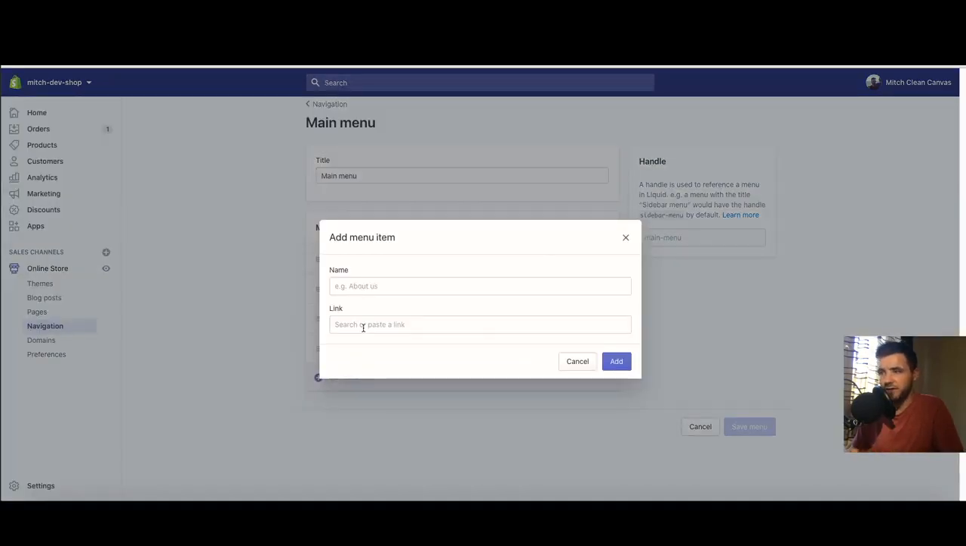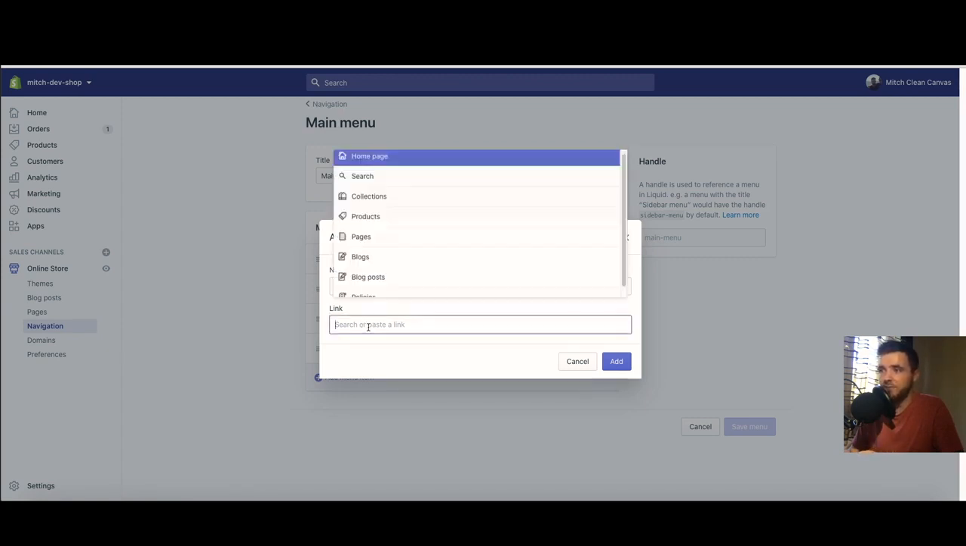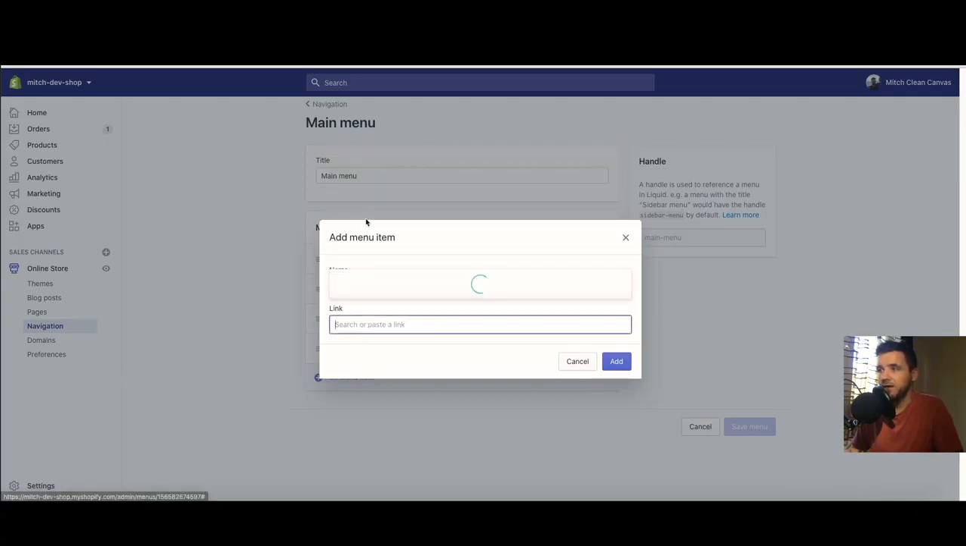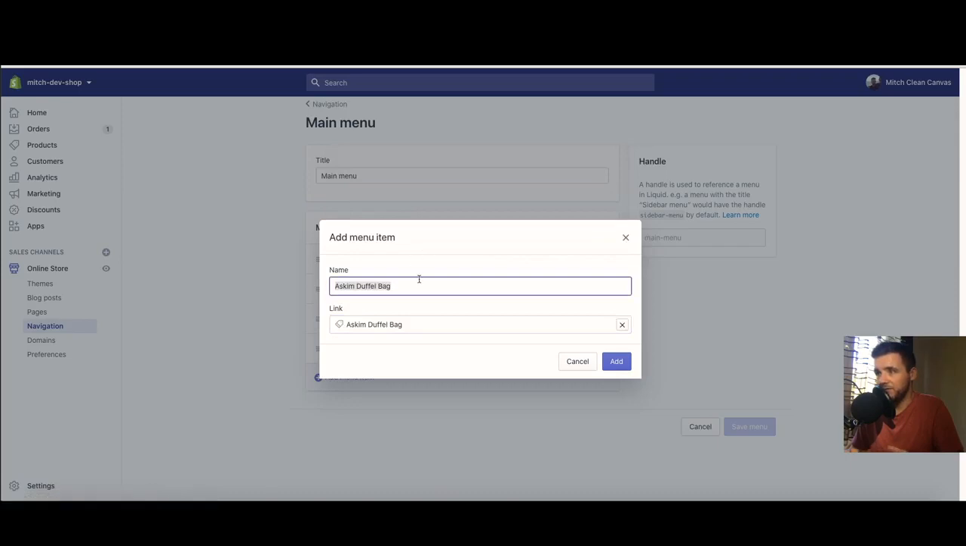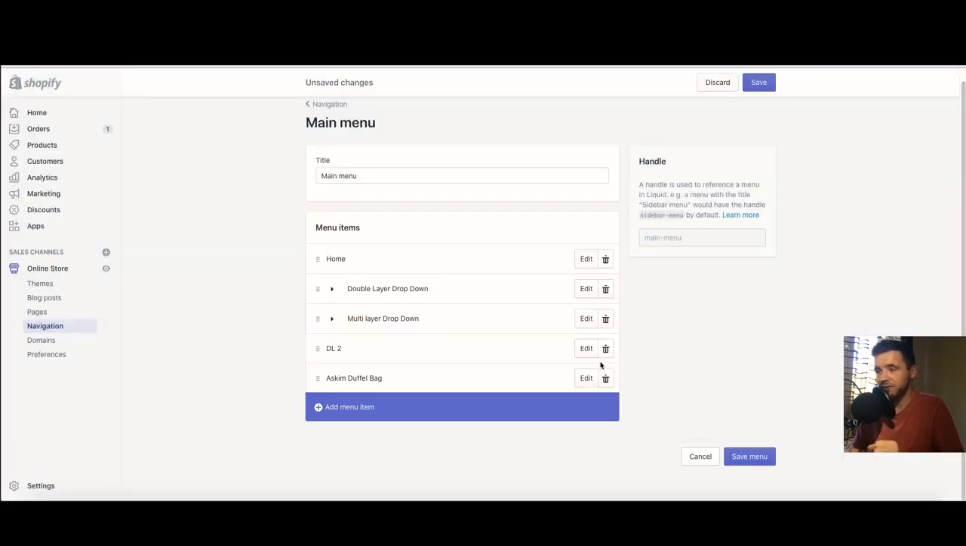And here's a little trick for you guys that I find really cool. Instead of giving it a name first, if you know you're going to be naming it after the link, click on the link first and select products. And let's say I want it to be called Ask Him Duffel Bag. It's going to automatically put that name in there for me, so it saves me a little bit of time, which is going to make this video really fast.